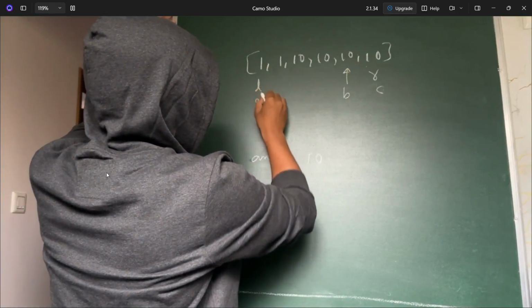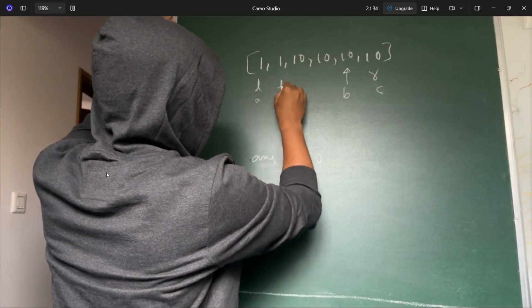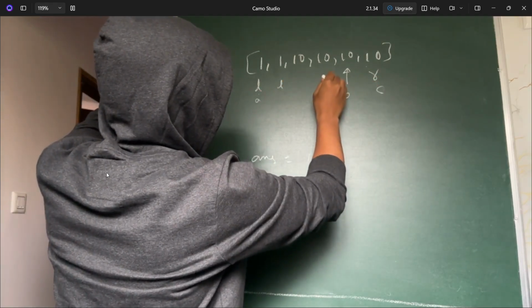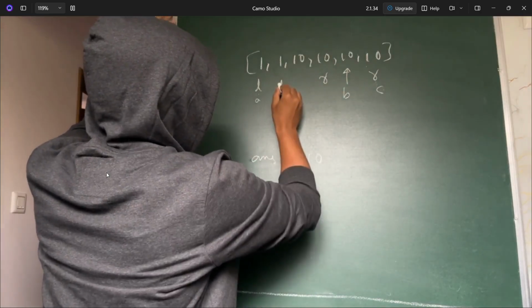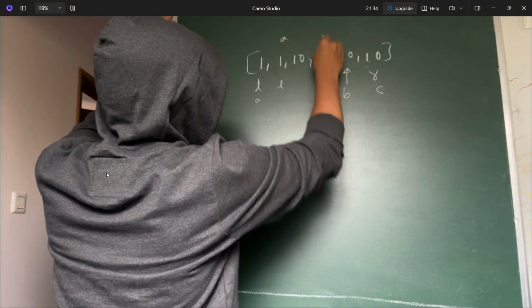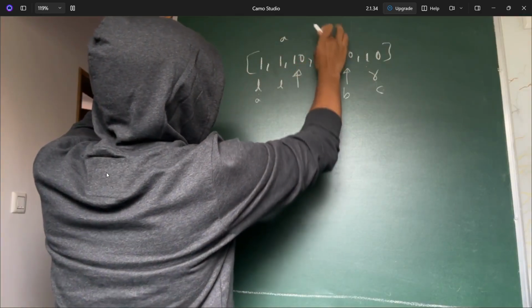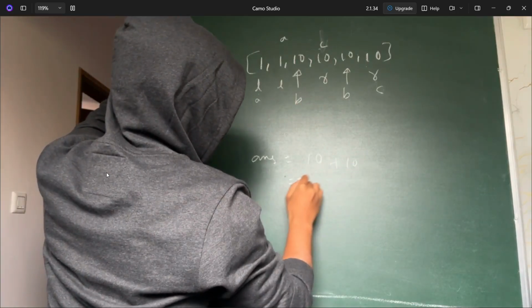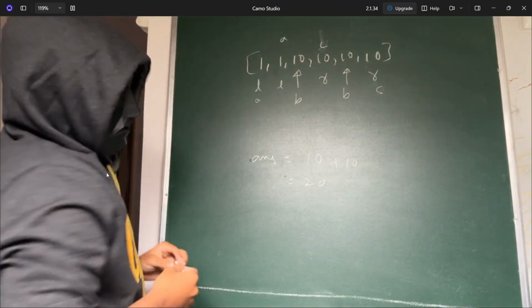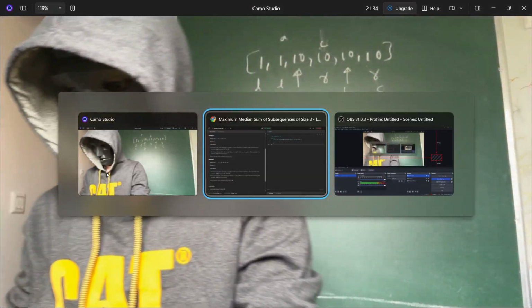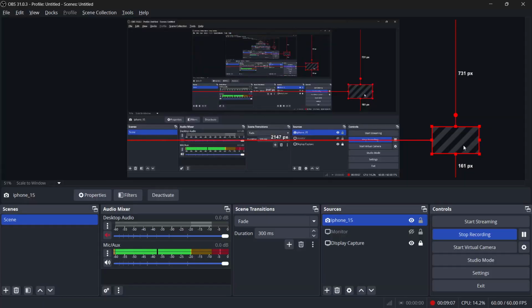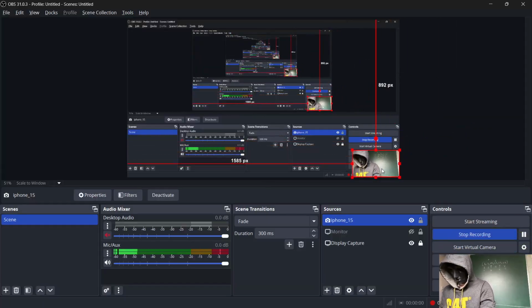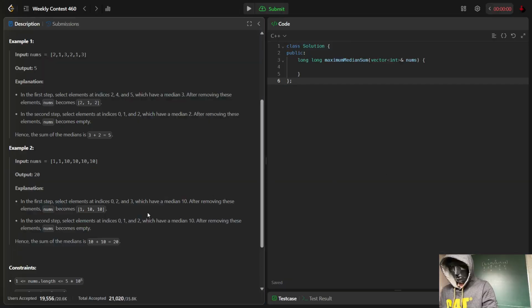And now you'll move the L pointer 1 step ahead and the R pointer 2 steps back. You'll be moving here. So again this will be A, this is C and this is B. So again you'll be adding 10. So basically 20 is your answer. Sorting was the main crux of the problem in this case. If you could have figured that out, then you would have solved it. So yeah, 20 is the answer.